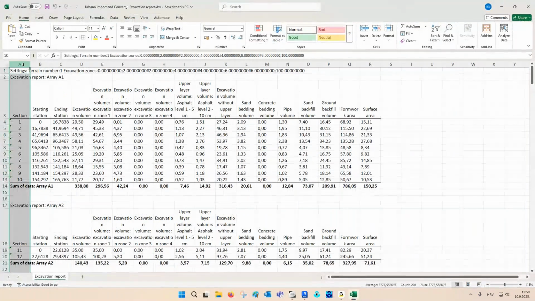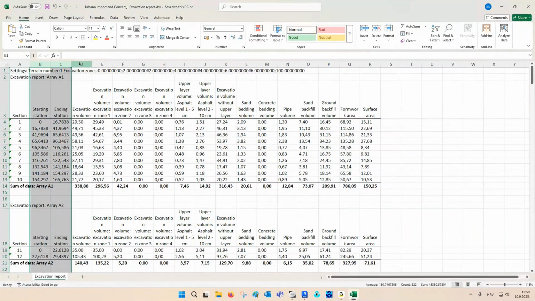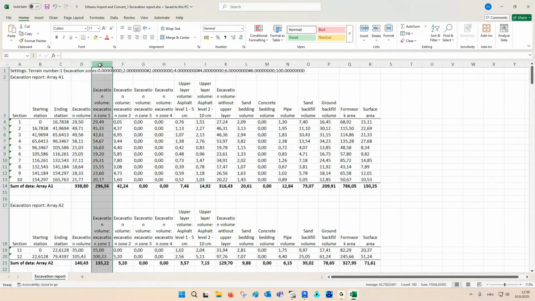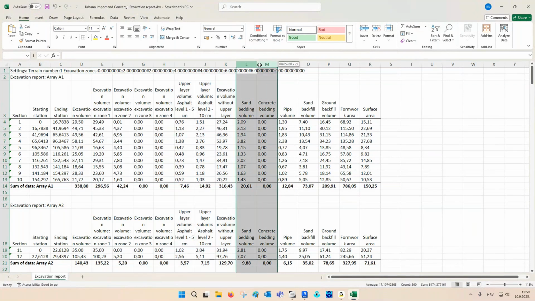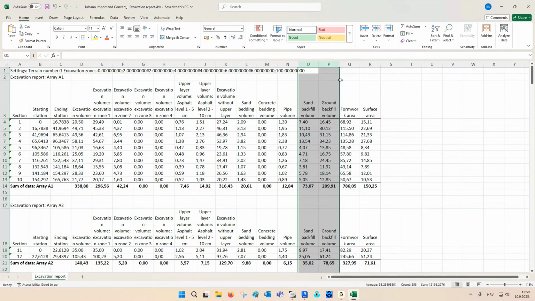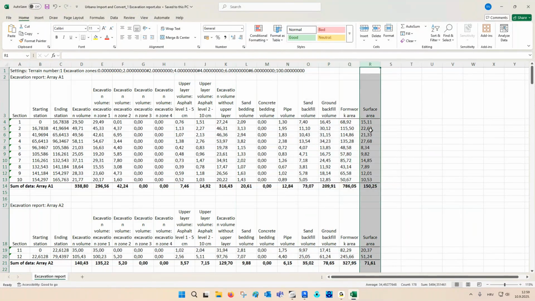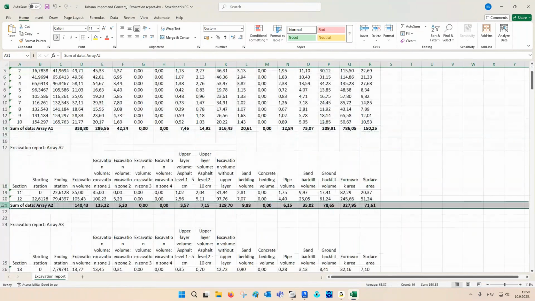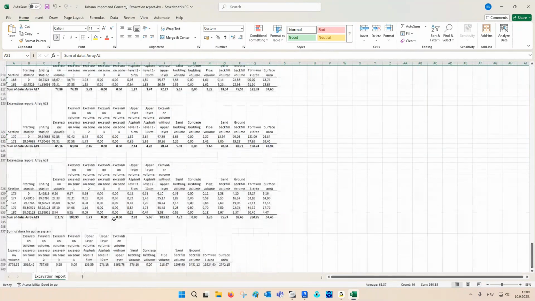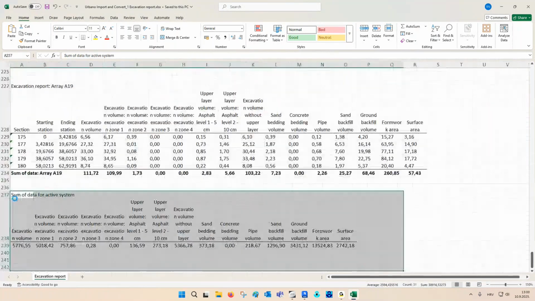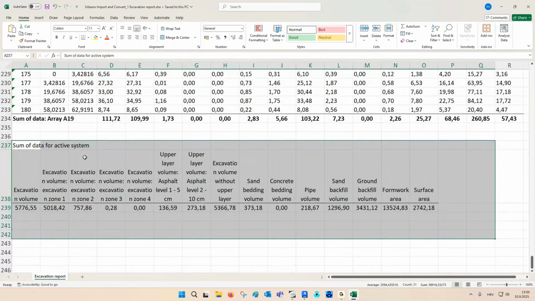So you can see for each section, you have starting and ending station, total excavation volume for the entire section. You have depth excavation zones, which you can set by yourself. You see the data for the upper layers, sand or concrete bedding, pipe volume, backfill layers, formwork area, and surface area of the trench on top of the terrain. And you can see that the report is grouped by arrays because this is how we defined. But if you go on the bottom of the report, you can see that we have what is most important, and that is the sum of data for the entire system.